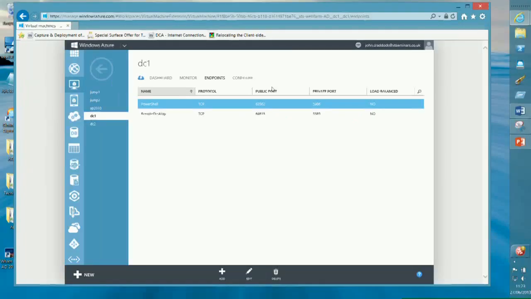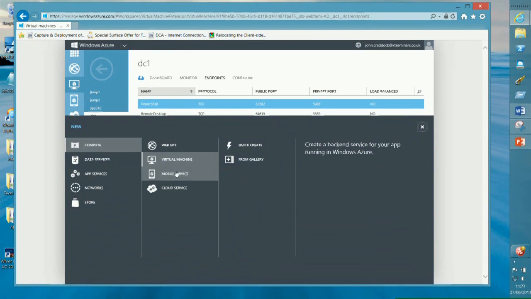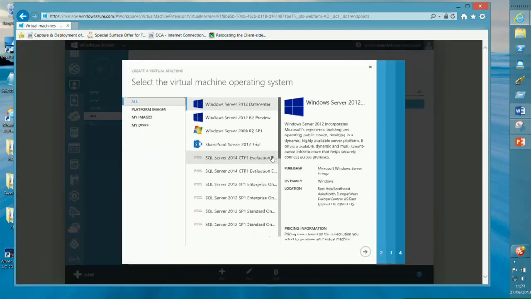If you don't want those endpoints, because you say, I don't want it exposed to the internet, just turn them off. That's fine, provided you've got some other method of getting to them. Now, let's just go through the process of creating a virtual machine, and we'll go from the gallery.